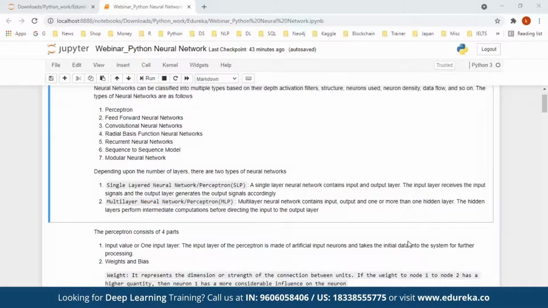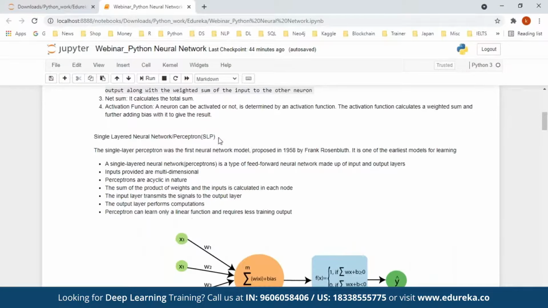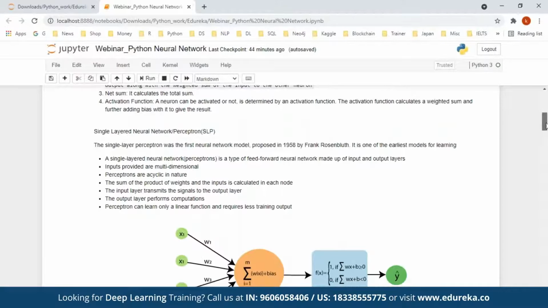And essentially, if I speak about the perceptron, whether it is single layer or multi-layer perceptron, it will have these common things: input value or input layer, weights and biases, net sum in which you'll be calculating the total sum, and an activation function which is responsible for converting the non-linearity. What is the next thing that we are having? This is how your single layer perceptron looks like.